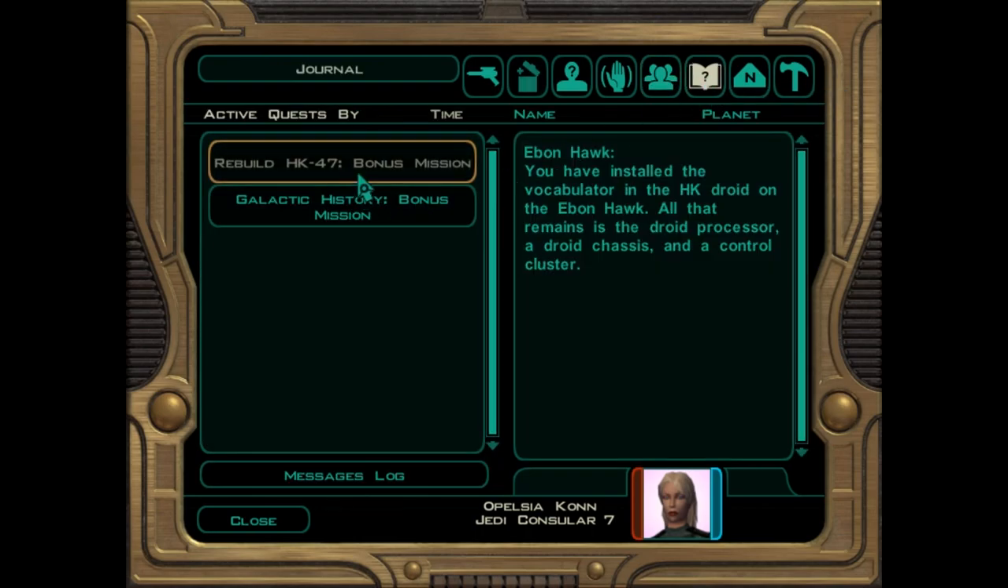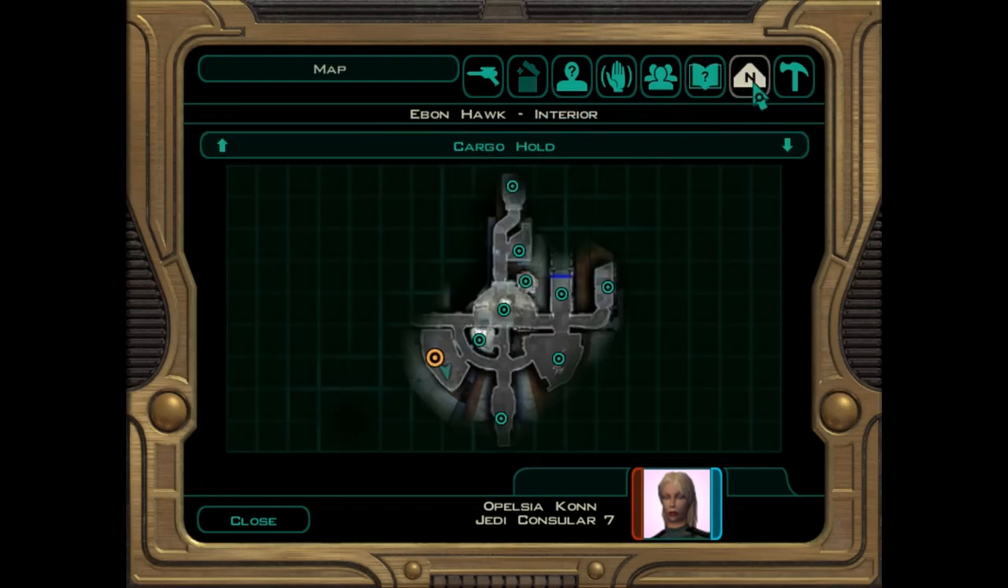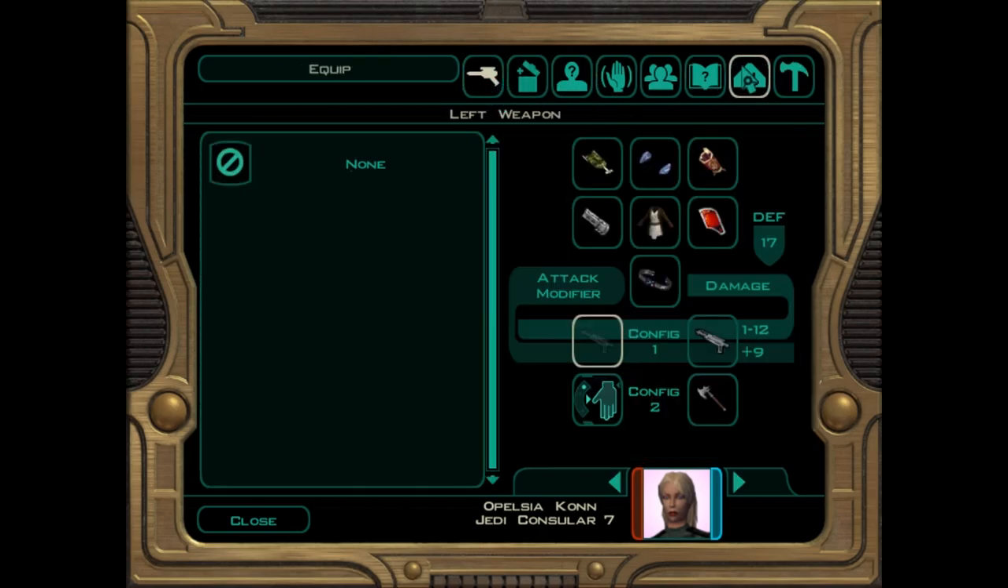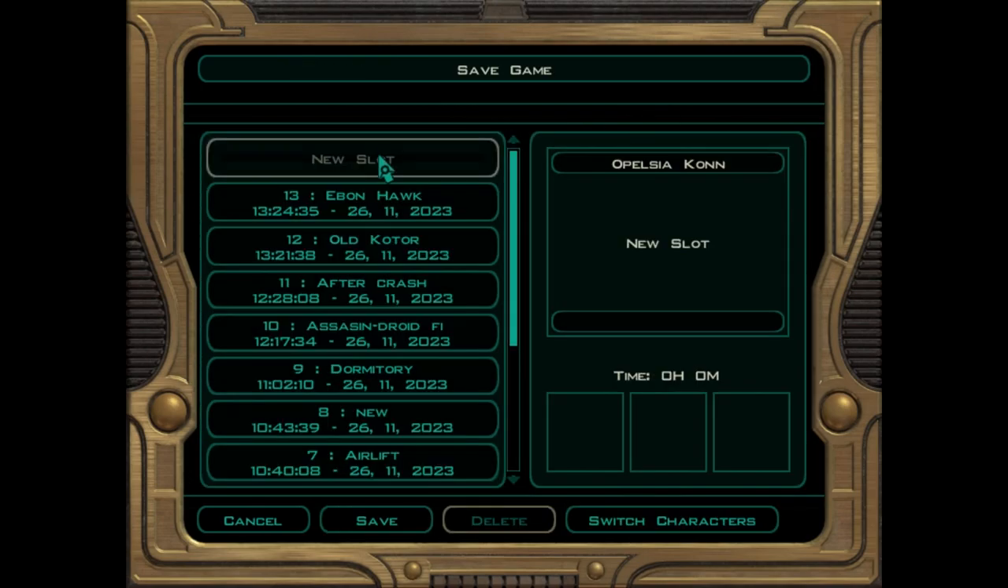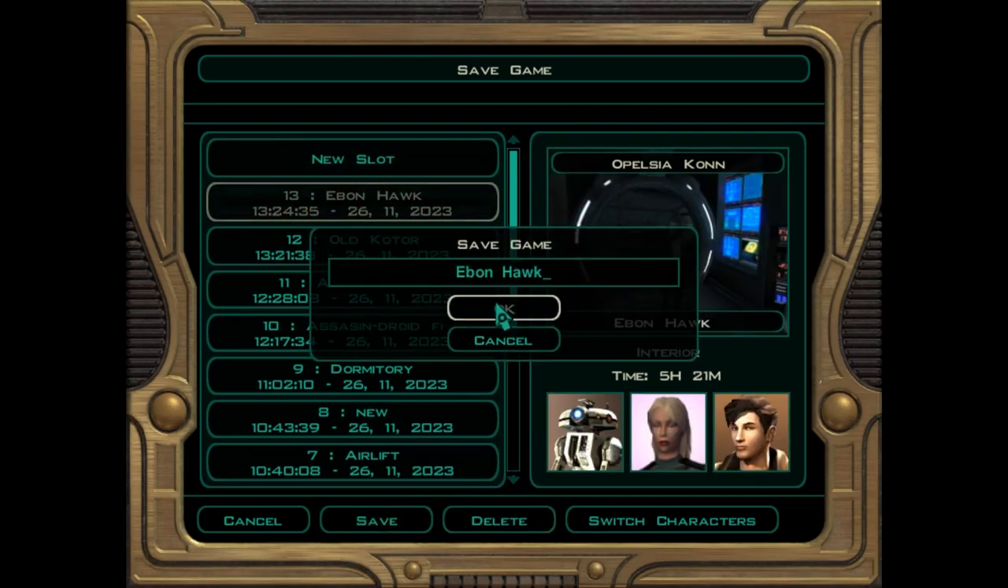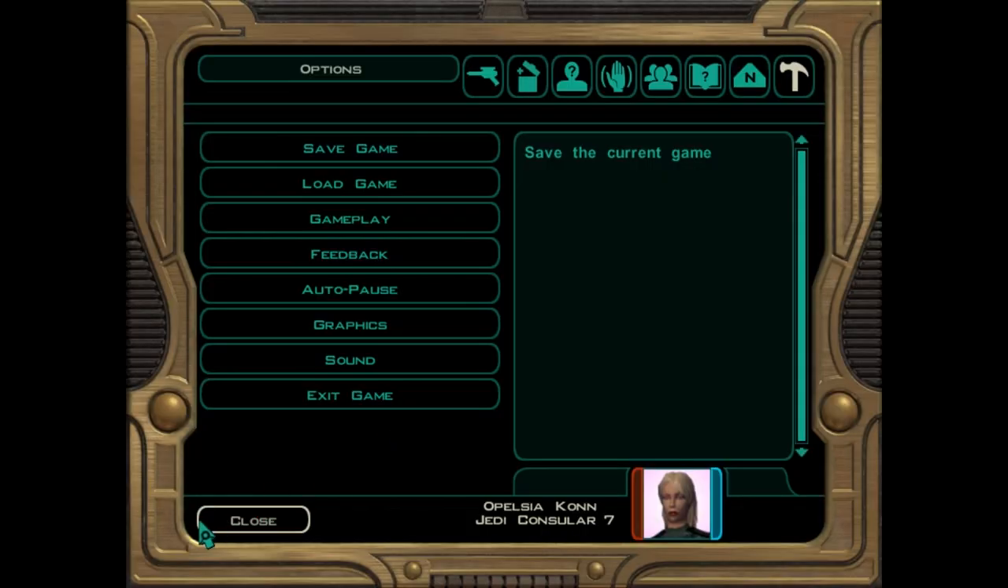Build HK-47 bonus mission. Then we'll get the new character probably. Save the game here. The Ebon Hawk.